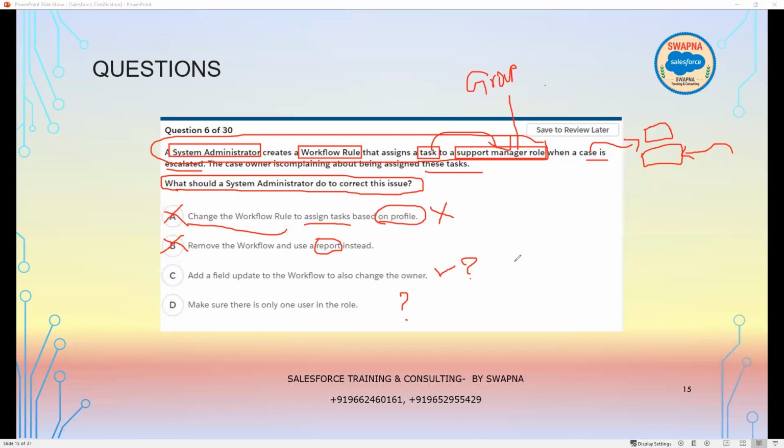Now, if I select this person as the owner here, tomorrow one more person joins. First of all, can I make changes to the owner? Can I update an owner in the workflow? Can I add a field to update an owner in the workflow? Whenever we are selecting a field update, will I be able to update the owner?